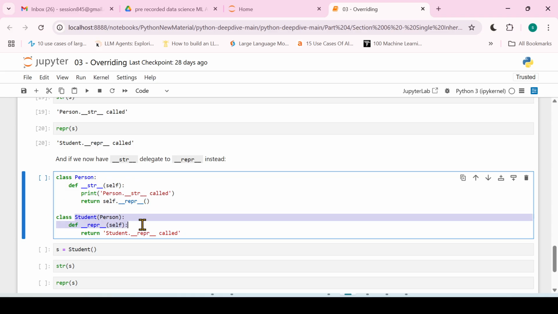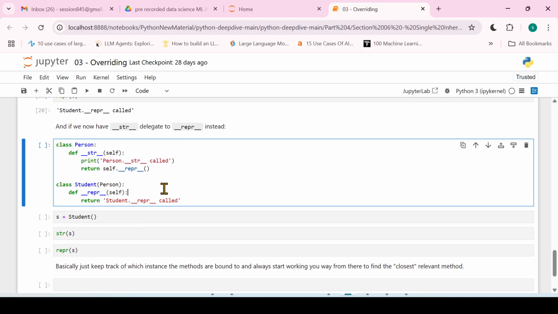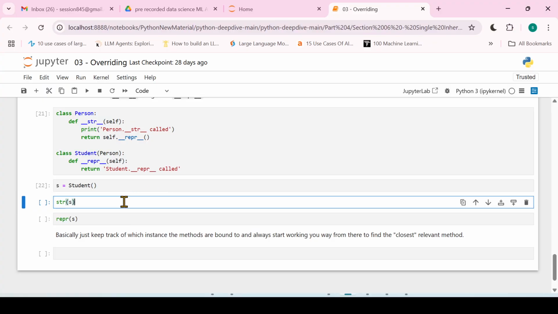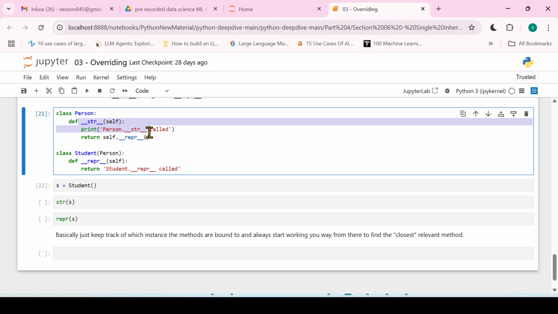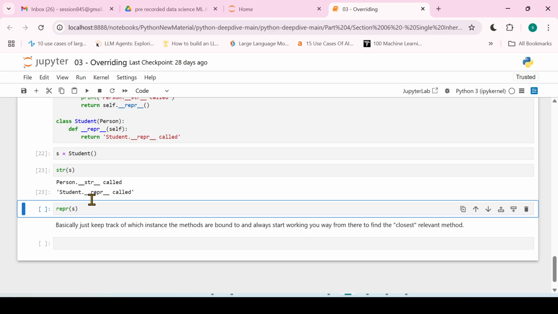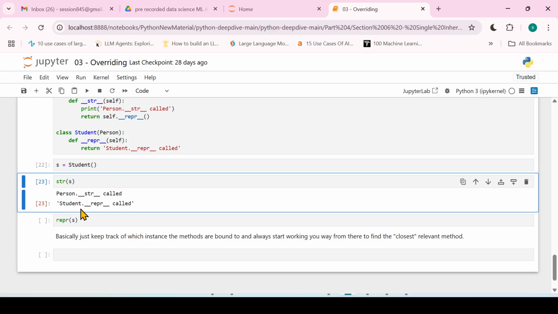And here we have this student class, and then we have the repr method, right? Now let's see what happens. Here we have the object of the student class. When we call the str method of the student class, which is not there in this class, it will call the str method which is there in the person class because of the inheritance. When we run this, what happens? First, it will check whether this is there or not, so it will call this one, and this is actually calling the repr method. Here we can see that this is actually calling the repr method of the student class.